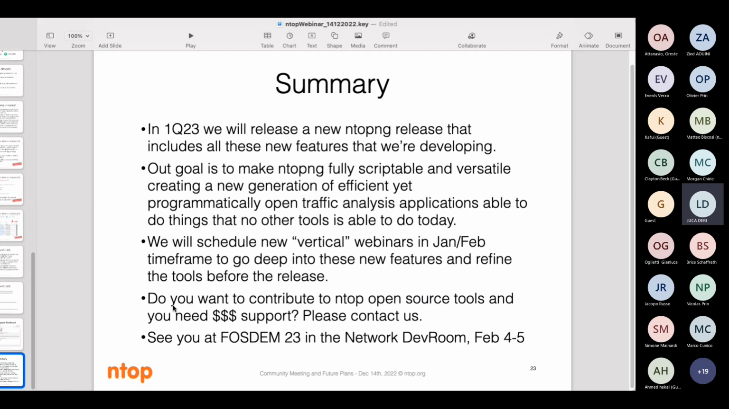And again, if there are some students, somebody who needs economical support for our open source tools, please contact us and we'll do our best to support you.